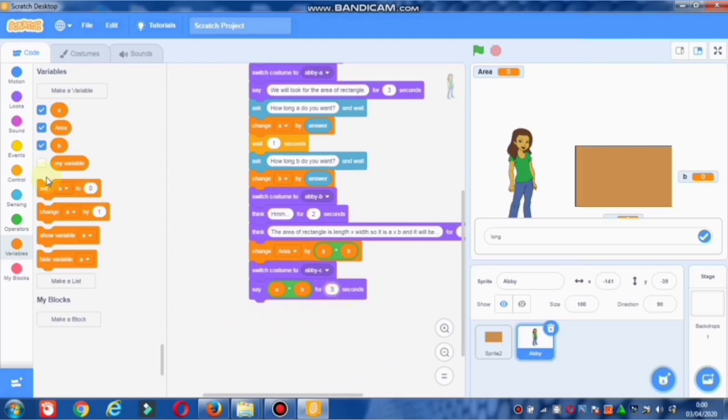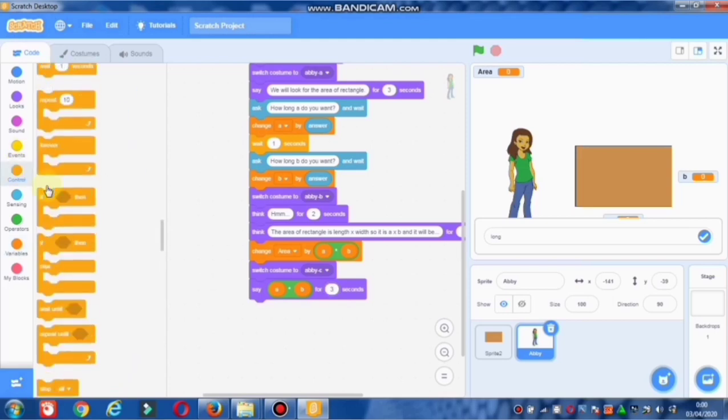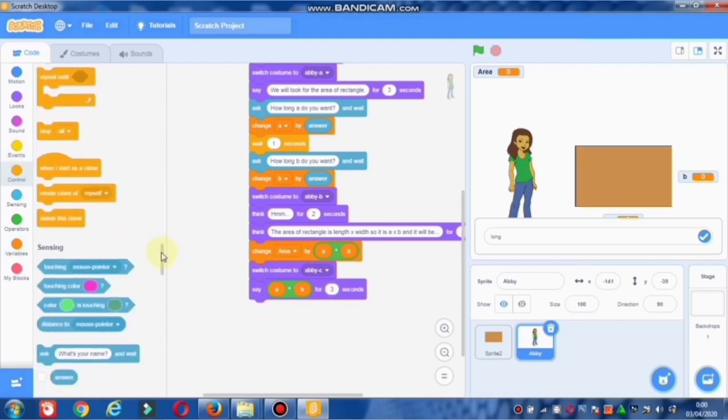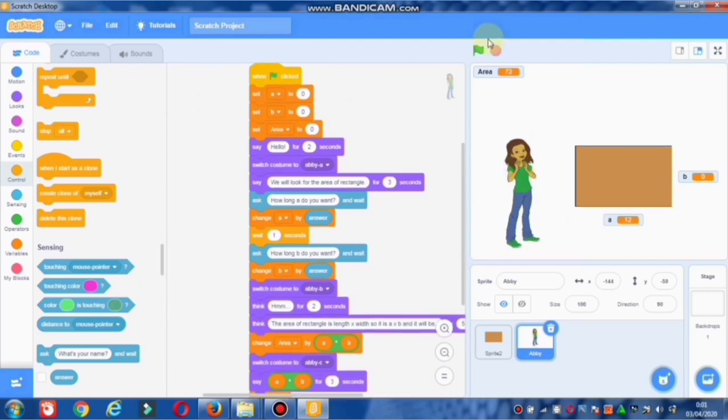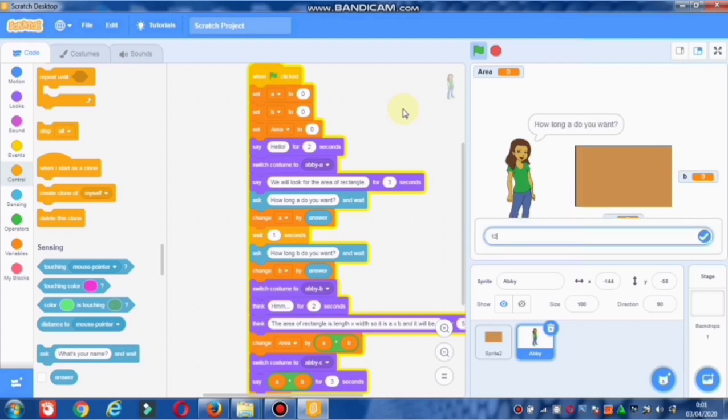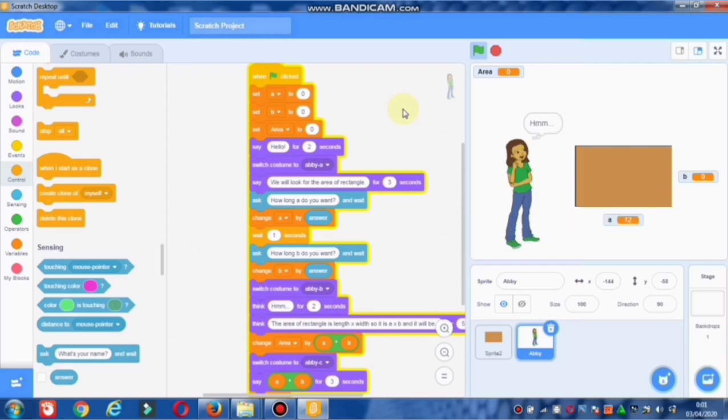The code is done, so to close this, click Controls and click Stop All. The application is done, so we will check the results by clicking this green flag. I will fill in 12 and fill in 6.